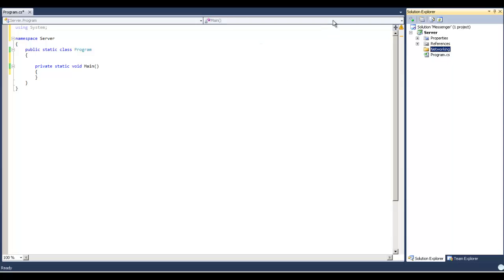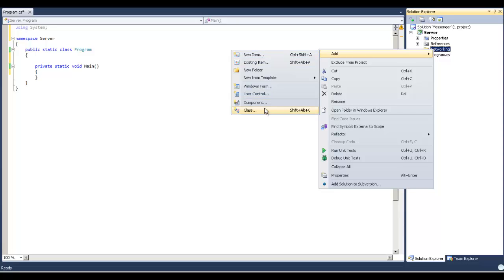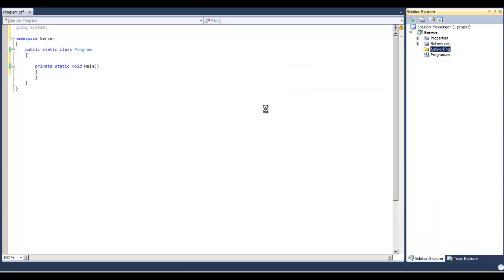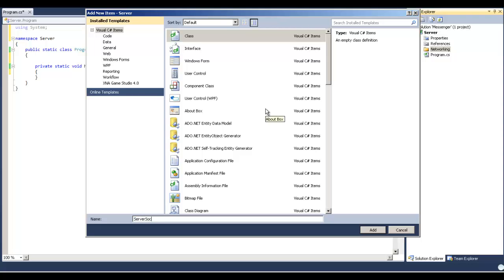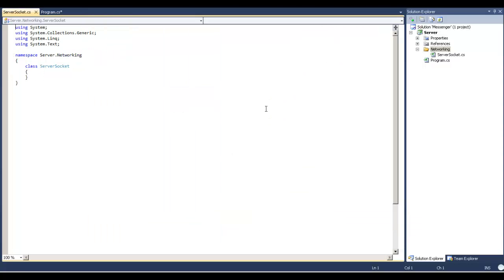So the first thing we need to do is start building our socket system, and that is a networking type of thing to do. So I created a new folder, called it networking, and here's where I'll put anything involving networking, like our socket system. So I'm going to call this a server socket, and the only namespaces we'll be using are System, System.Net, and System.Net.Sockets.